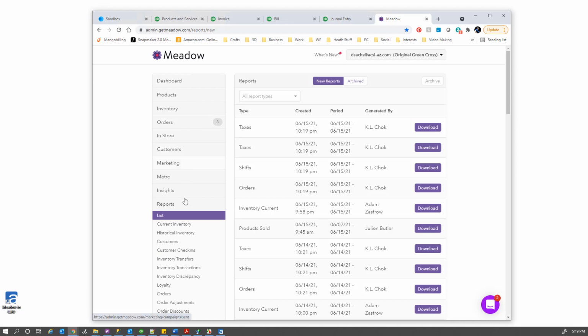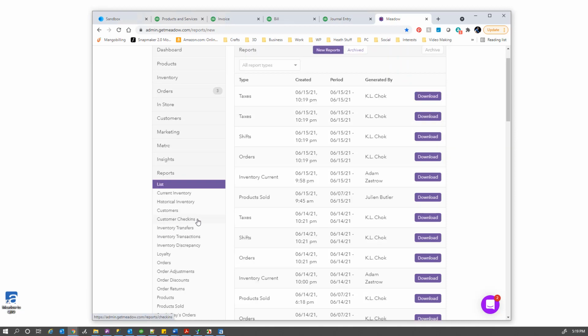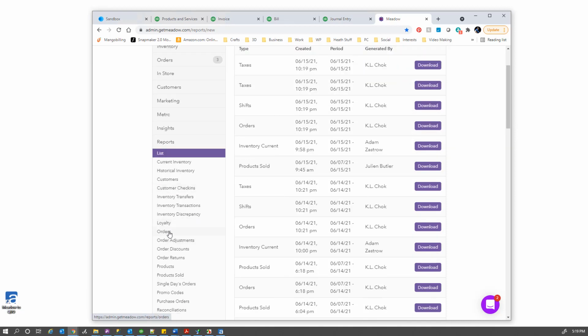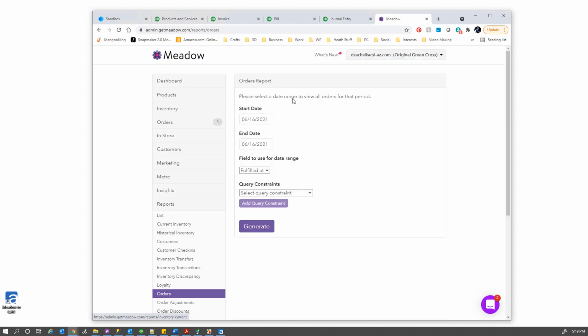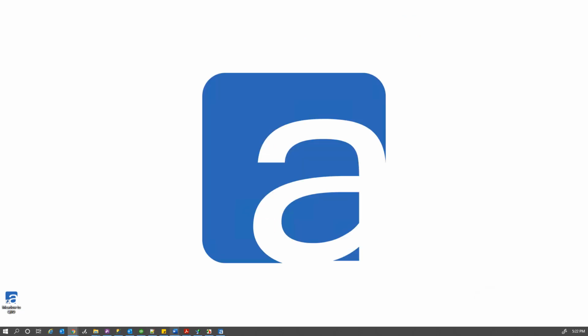When we go to Meadow, we're going to go into the reports section. We're going to scroll down and we're going to have you download the orders report, the returns report, and the purchase orders report. Those are the three source files that we use for the connector. So you're going to run those reports. You're going to select your start date and your end date for the activity that you want to get into QuickBooks, and then you're going to generate and download those documents.